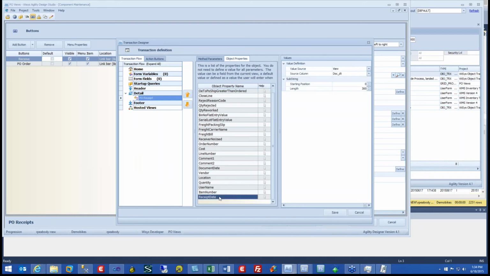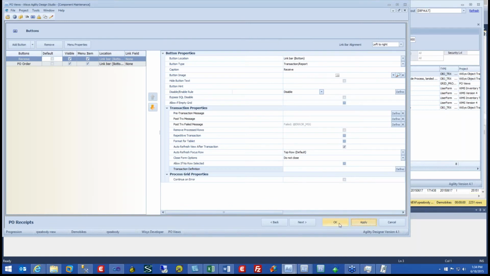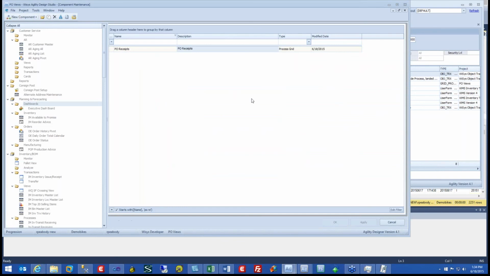If I look at what I'm doing here, I'm sending a doc date, an item number, a username, and using the view for the receive column, location. I'm sending all the pertinent things that I need to send as far as that receipt is concerned to that object, and then our environment with this button click will go out and perform that transaction.